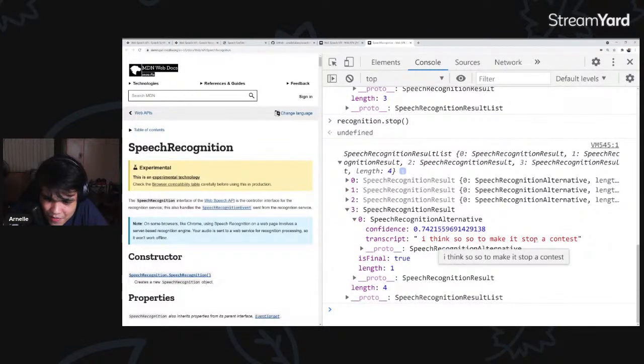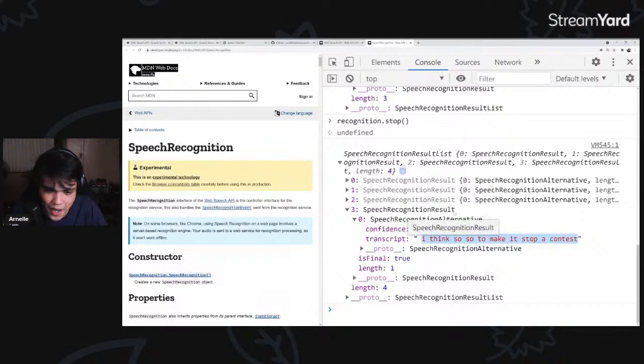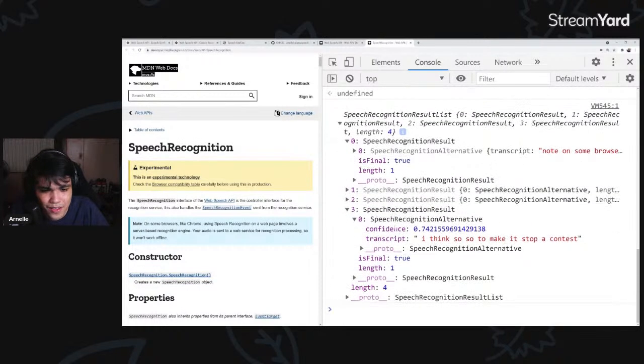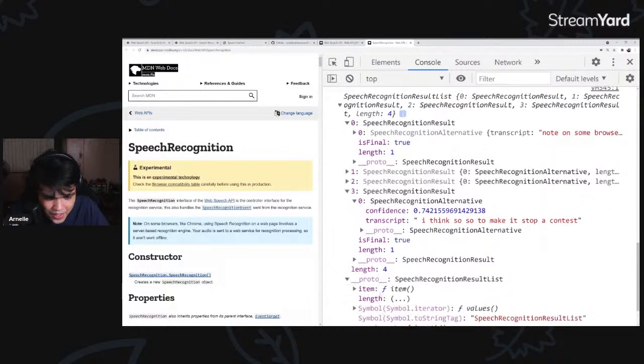Here's the transcript. And as you can see, it also gives us its confidence, so how sure it is that this is what we said. So we can use that. Let's just maybe use the last speech recognition result and then append that to whatever result we got so far. Or we can also just loop through all the results and then concatenate all the transcripts. I think that could work also.